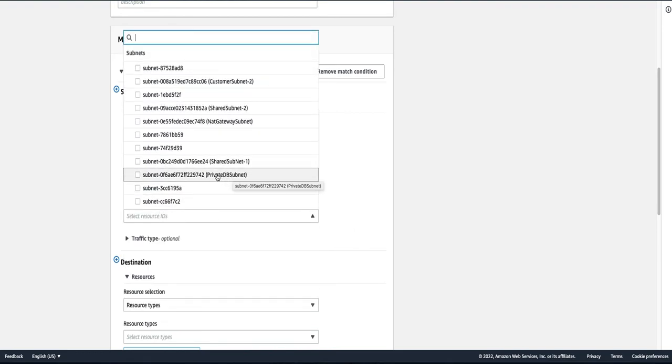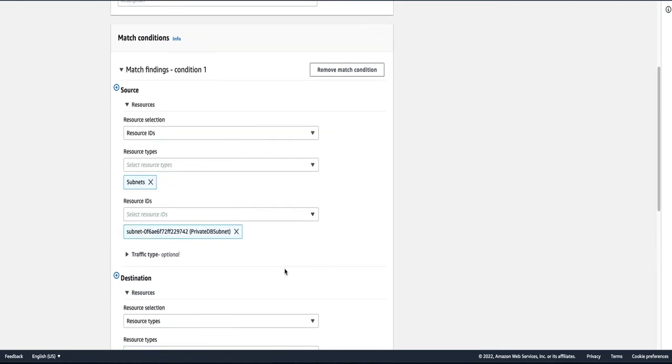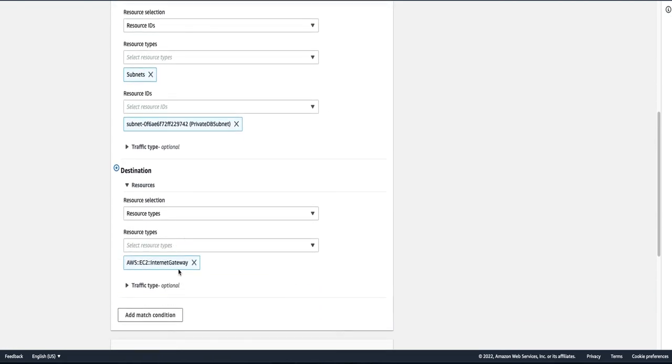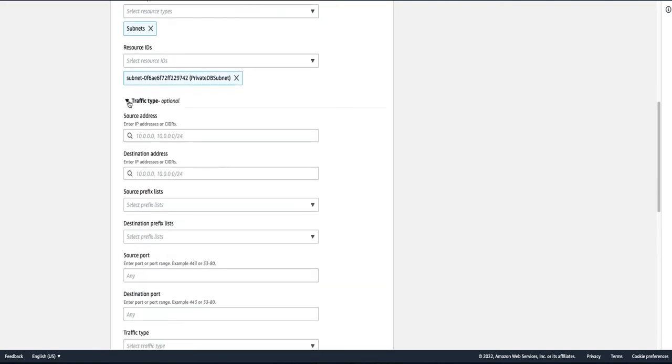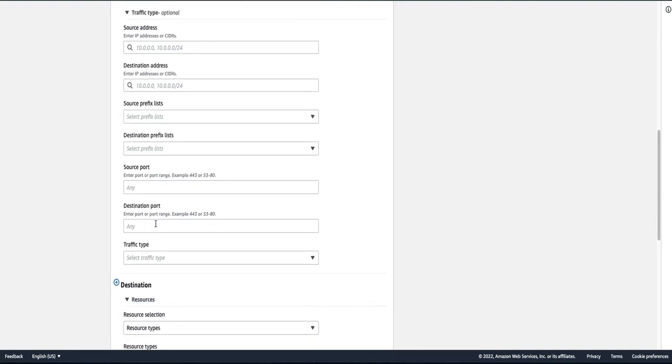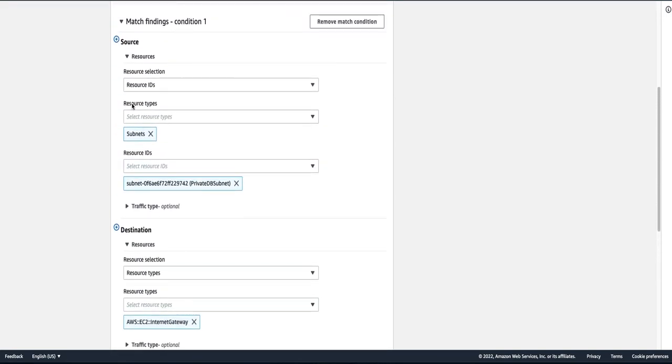So here I have a DB instance running. I want to find out whether I have any path from this subnet, from any instance running in the subnet, to the destination, the internet gateway. So do I have any path going from this private subnet to the internet gateway? And if you want, you can specify the traffic type as well. If you have a particular source or destination IP address you want to track down, you can do that as well, including the ports. I don't have one, so I'll just keep it that way.